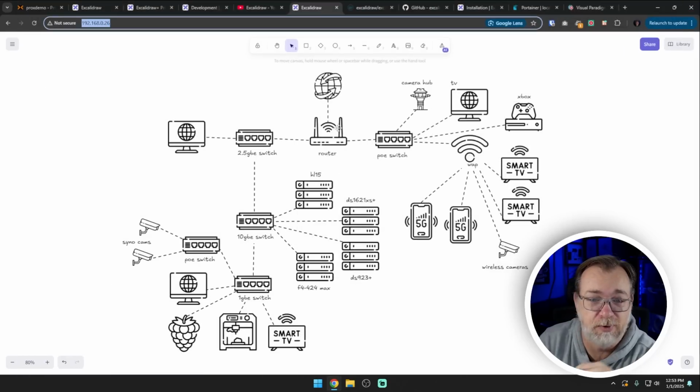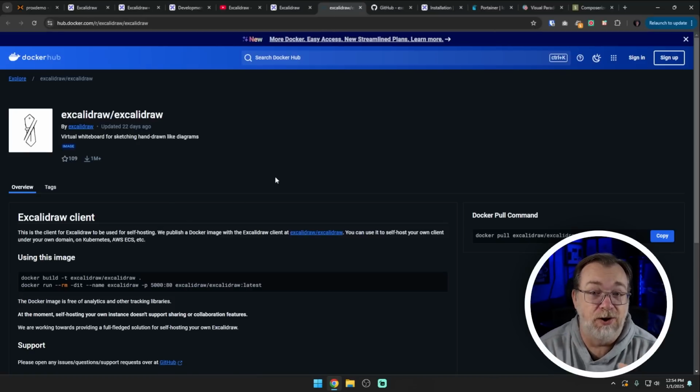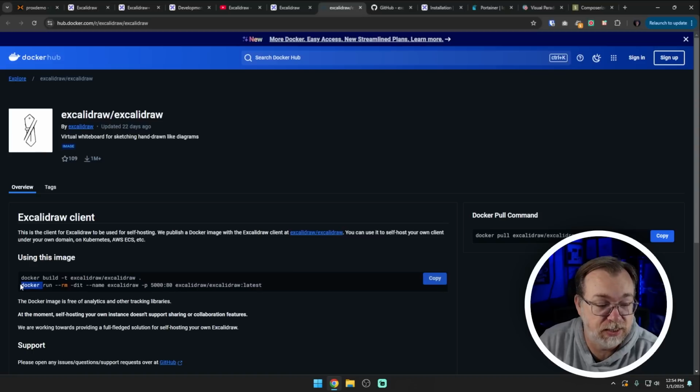I'm going to close this. I'm not going to save it. Again, this is the one that I created this morning. And what we're going to do is we're going to come over to their hub.docker.com page. So there are a couple of different commands over here on this hub.docker.com page. The first one is a build command. The second one is a run command. We only really need the run command here. It's the second line right here.